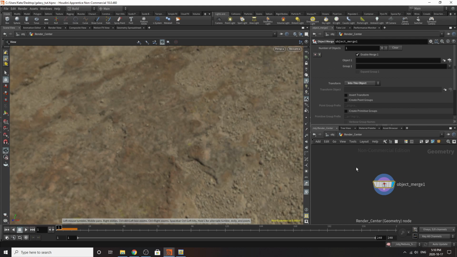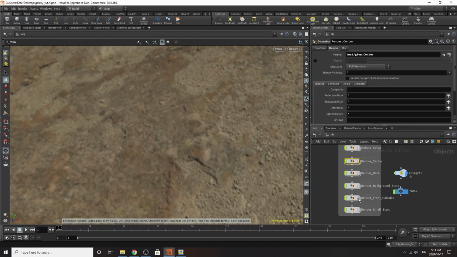And you'll get this. So all I've done is create a geometry node and add an object merge into here. I've done an into this object because that's going to make sure everything lines up correctly. We also have an empty object level, which I will link all our outputs to in the end. So that's all I have in each of these little output nodes right here.